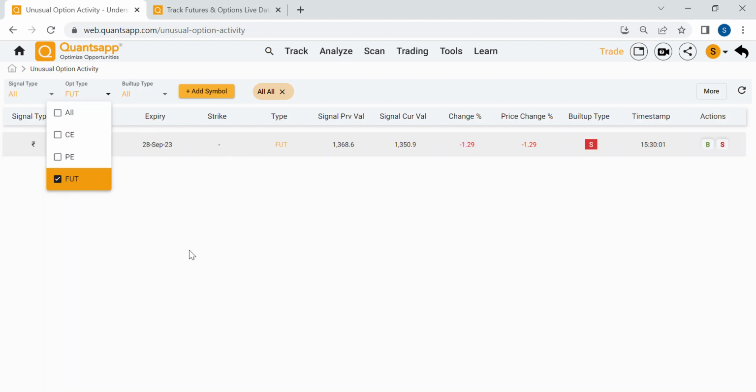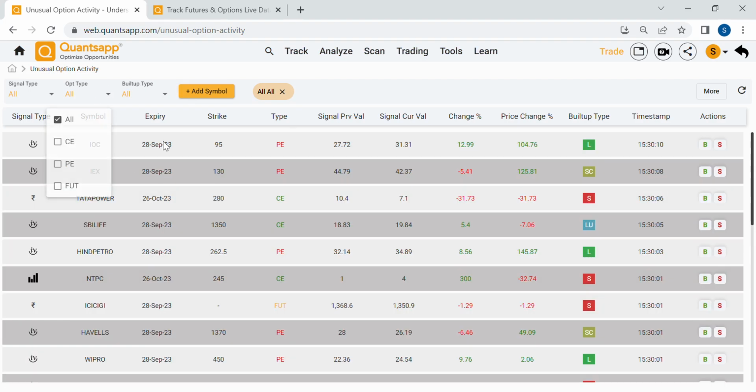So this future has witnessed an unusual activity. The activity is price. That means there has been unusual movement in the price of ICICI GI. Signal previous value means what was the previous price of ICICI GI, so it is this. Signal current value: what is the current value of the price? So it's this, 1350. How much has it changed? It has changed by 1.29 percent.